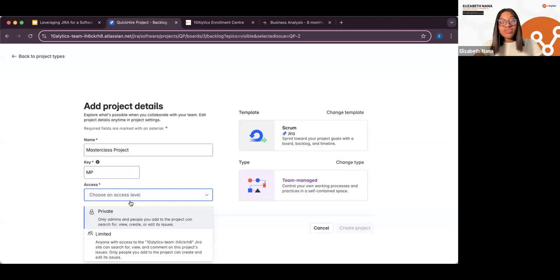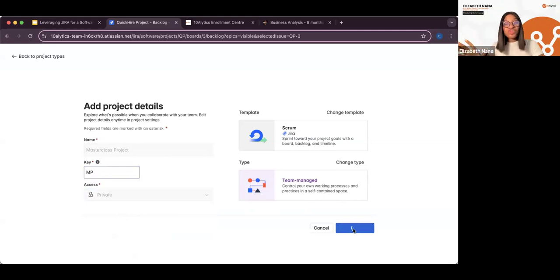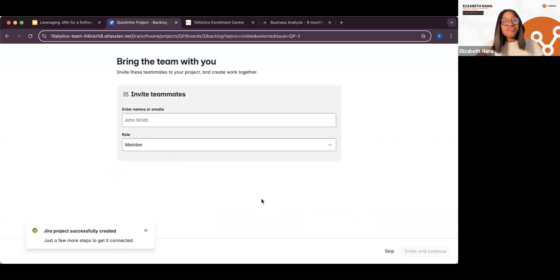Now you're able to also choose an access level if you want this to be a private board or limited. I'm just going to choose private for the sake of this presentation. And then we click on create project. Just wait for that to load up. And just like that, you have been able to create a project. You see, it says JIRA project successfully created.